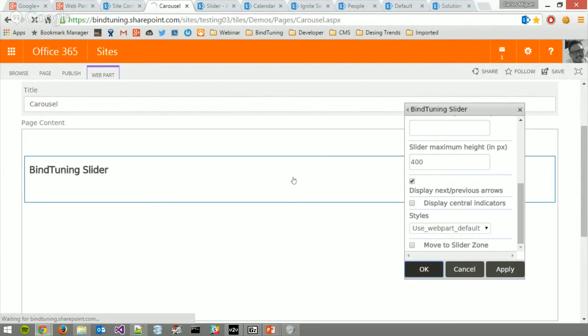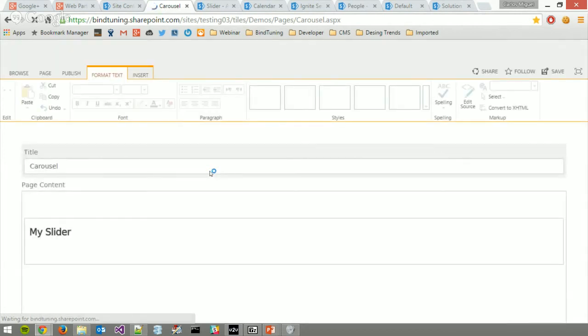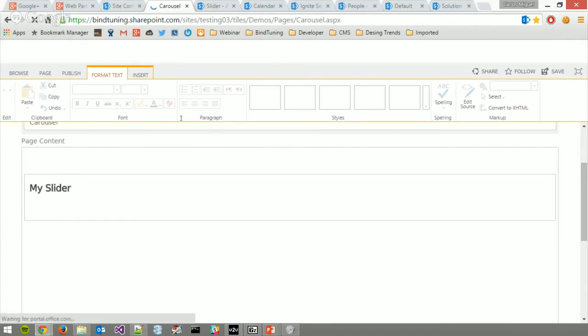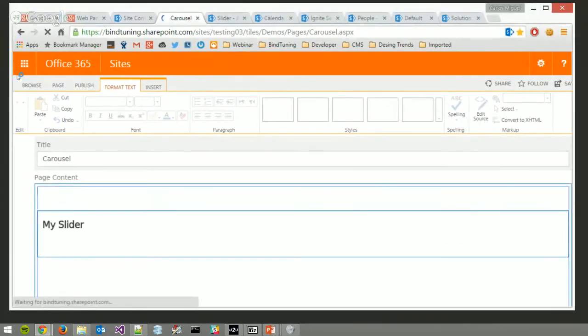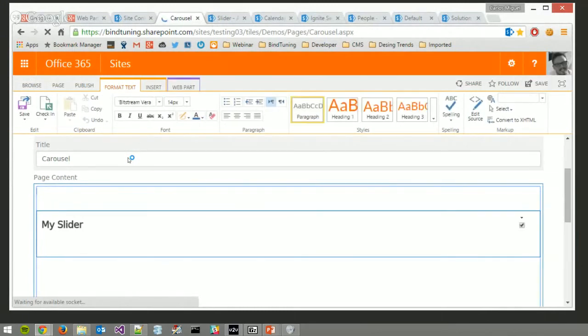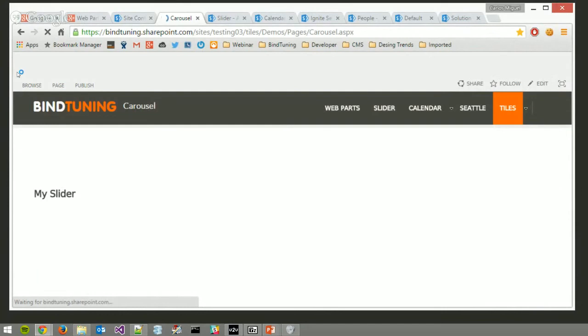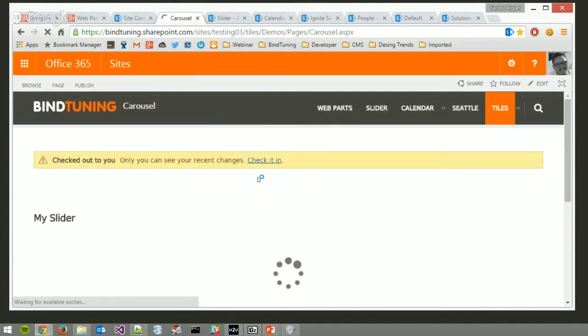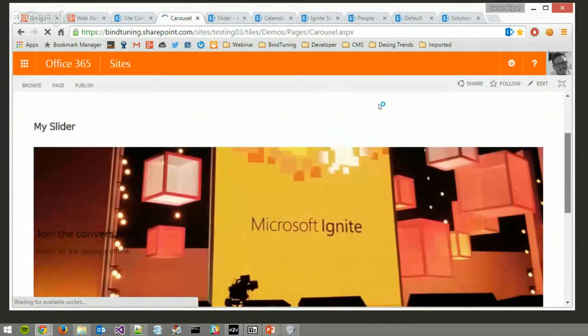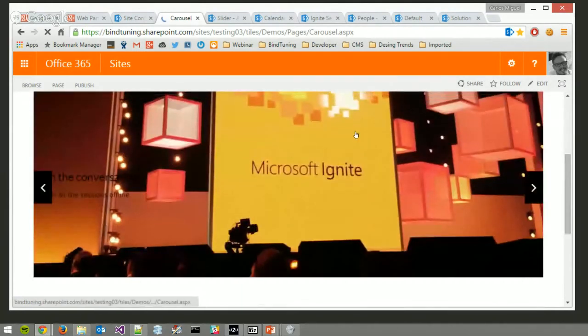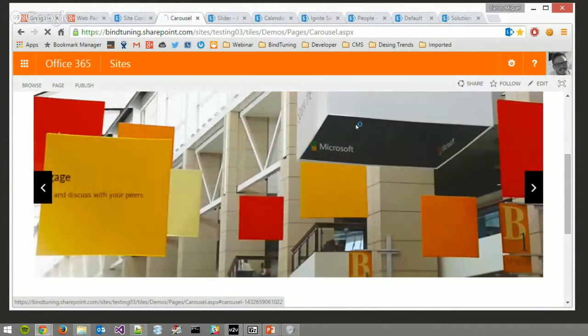Okay, so just wait a few seconds. Let me just save right now as the page is loading. Okay, save, and let's see the magic happen. Okay, the web part is loading. Perfect. I have my slider. Okay, so I have my first image, the second one, and the third.